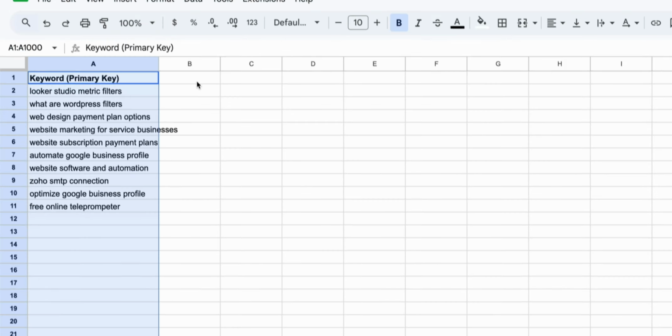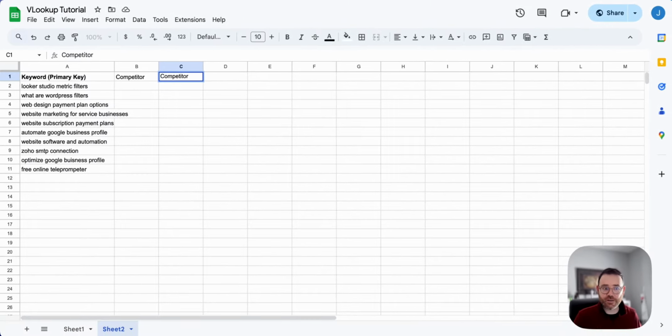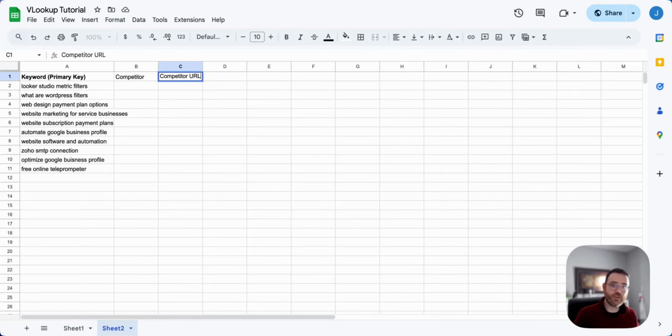So let's create a few more columns here. So we might have competitor, and then we might have competitor URL, because if we're doing an SEO project, we're wanting to look at our competitors, what are they putting out as far as content, and how the Google algorithm is ranking their website versus my website to try to figure out what we need to do to gain ranking and move up that list of Google higher and higher.